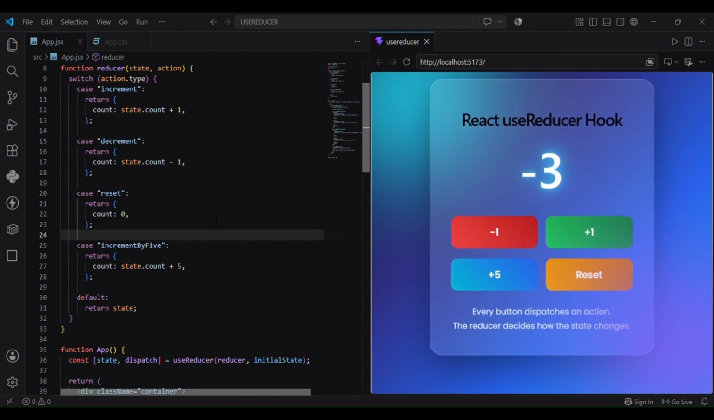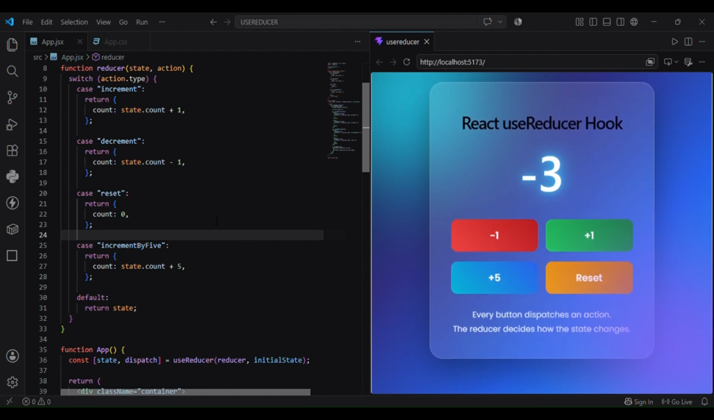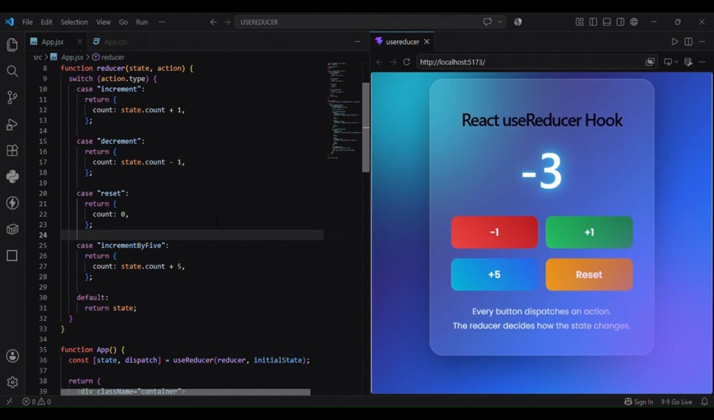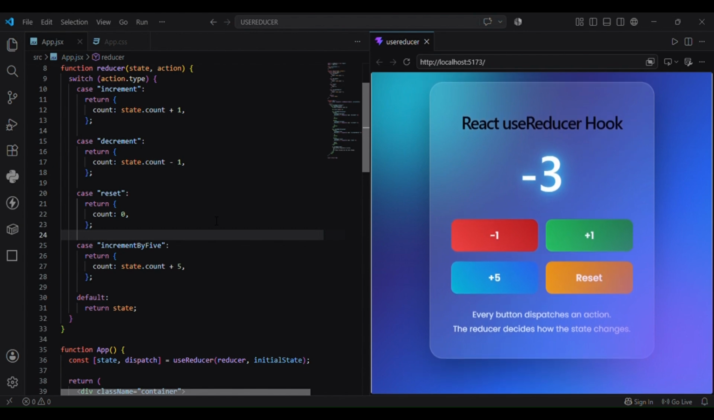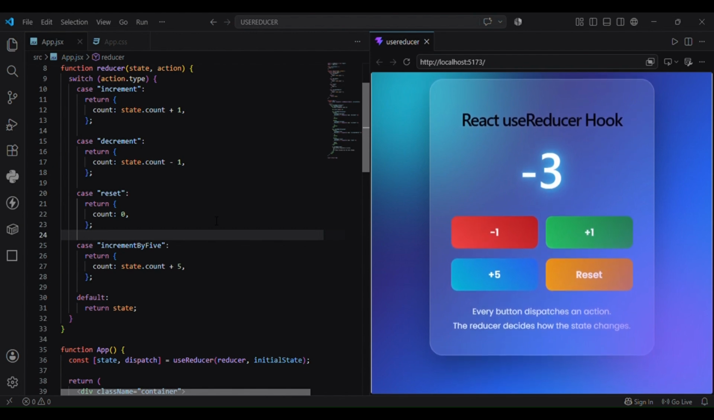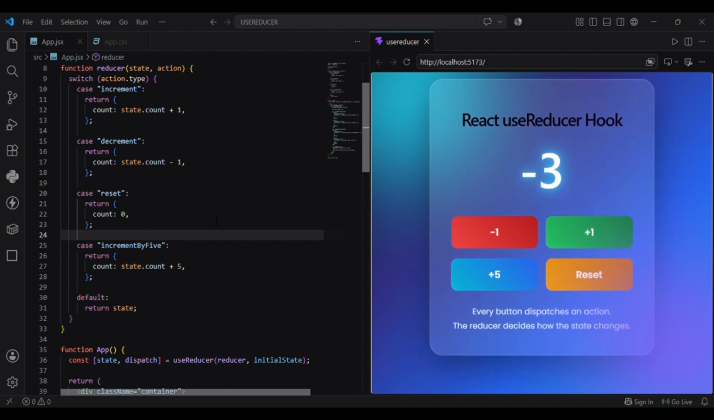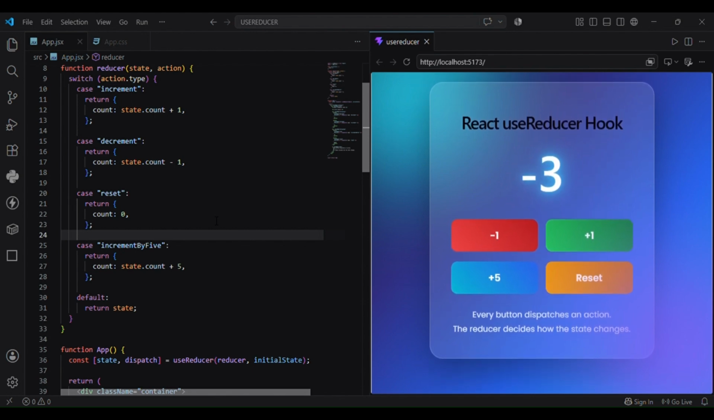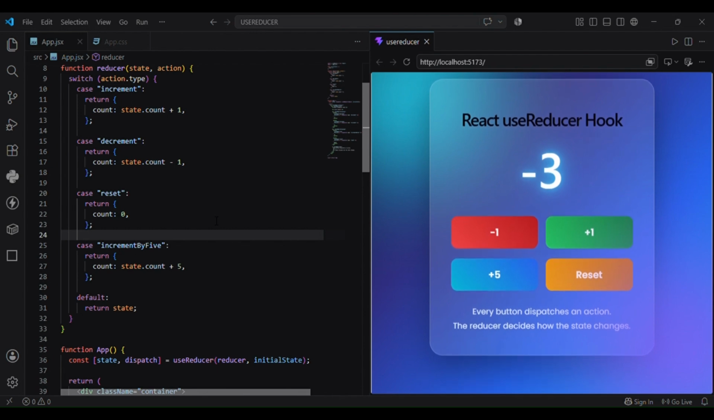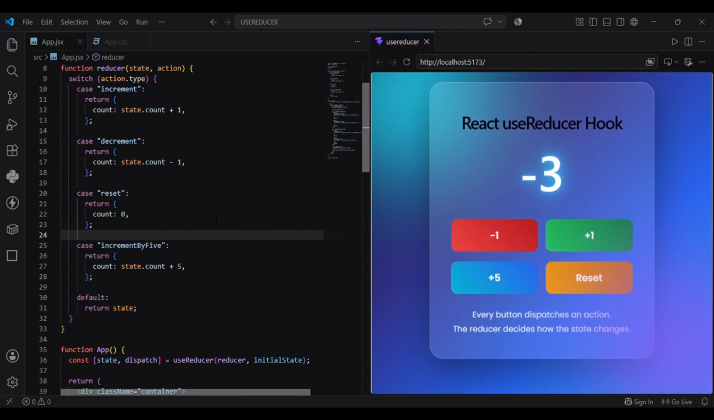Although this may seem like more code than useState, it's much more organized for applications with complex state and multiple actions. So remember this simple rule: useState is for simple state, useReducer is for complex state logic.